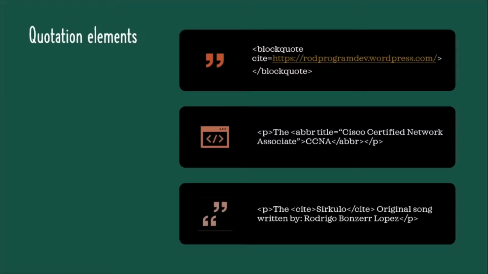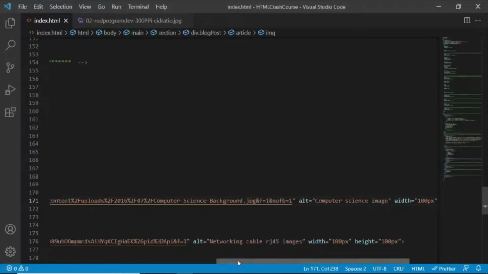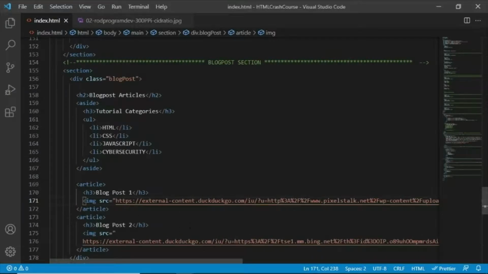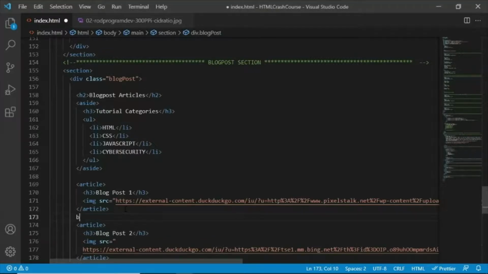Now let's go back to our code editor here, and just below the article element, I want to place a blockquote element.